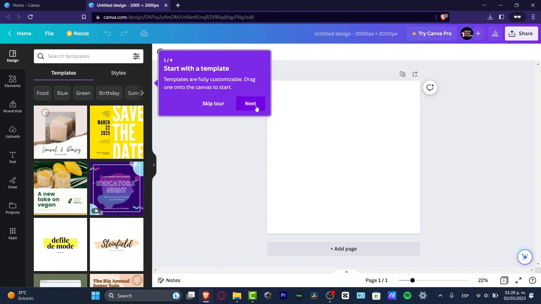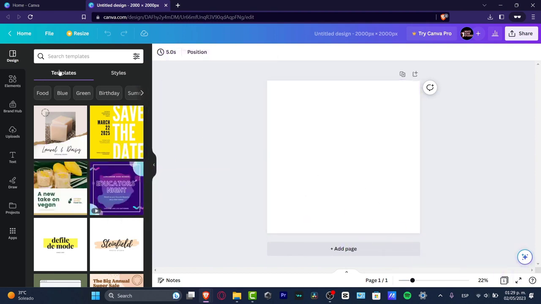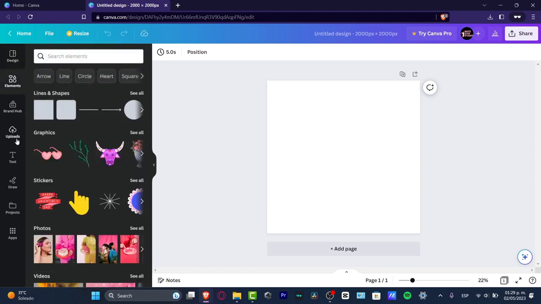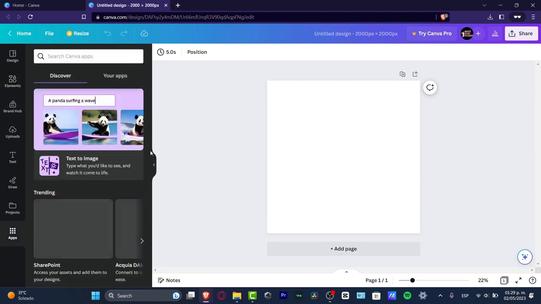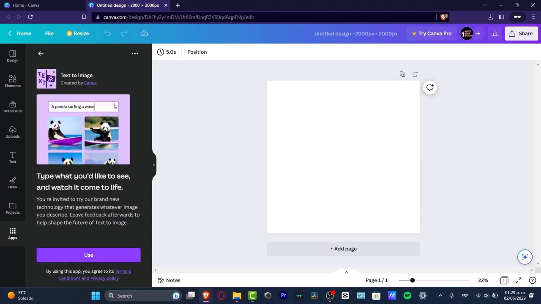I can go in here and skip the tour. I'm just going to show you the left part. We have different design templates that we can use to help us get started. We have elements, the brand hub, uploads, text, draw, projects, and much more. And we actually have a new application called text to image. Text to image is a really amazing application created and designed by Canva. I'm going to show you how to use this later. Let's go directly into the basics first.